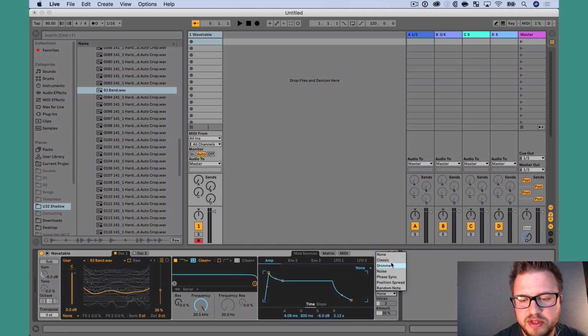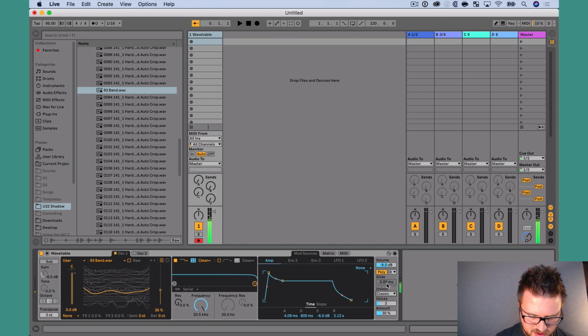Then I'm going to use the unison. I like using classic. Actually, I almost like every unison type here, especially for pad stuff, but I really like classic for pad stuff. So now we have this. Okay, that's almost working for me completely there.